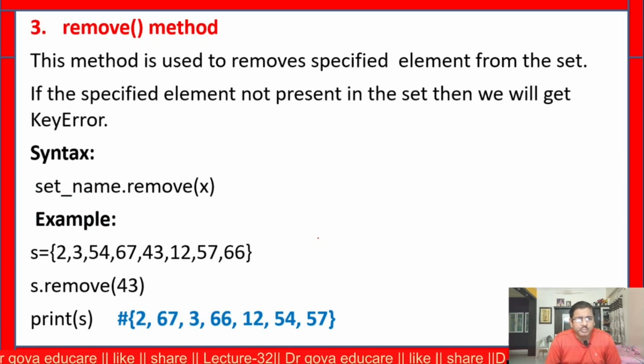Next method, remove method. This method is used to remove a specified element from the set. If the specified element is not present in the set, then we will get an error. That error is called key error. So if we want to remove a particular element from the set, it is better to use membership operators. Only if the element is present in the set do we remove that element. Otherwise we get an error. This is the syntax: set name dot remove of x.